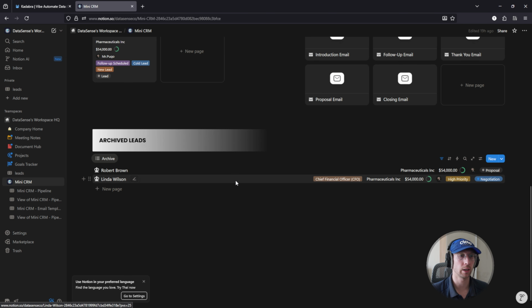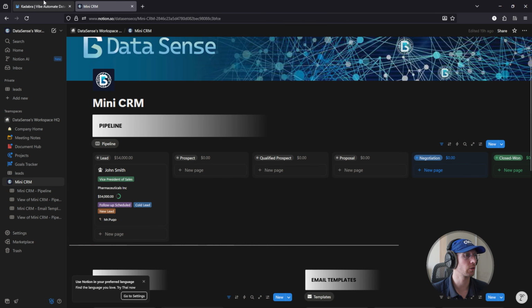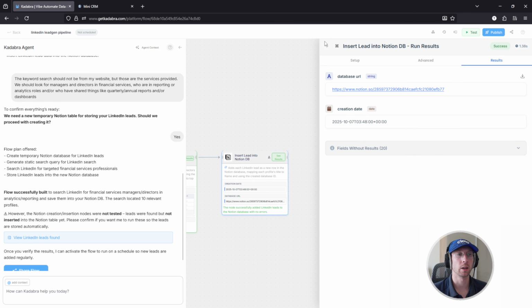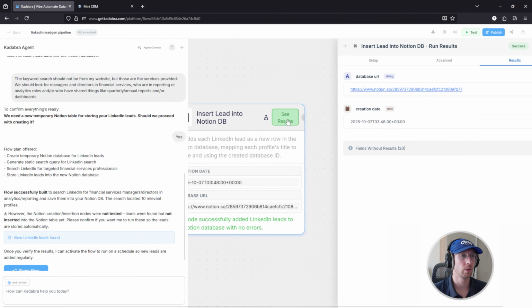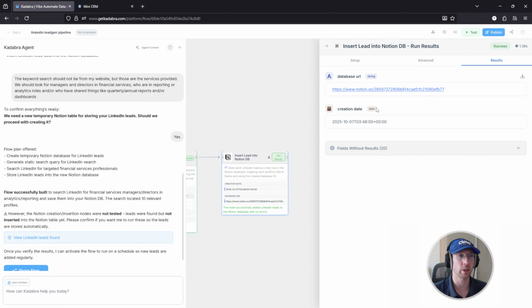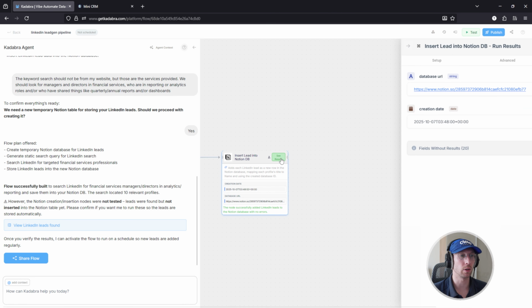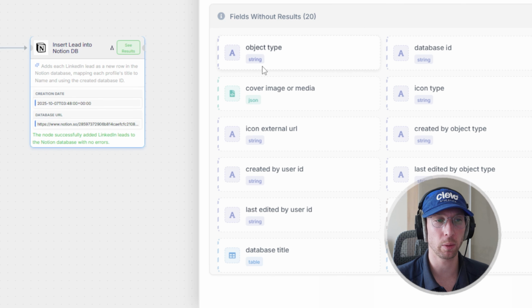Doesn't look like that worked. So these are just sample ones that I left in here. Creation date, see results. Yeah, it just says creation date. So what I think we have to do, 20 fields without results, I think we have to map these better. Cover image, database description, database ID, which it didn't do automatically.